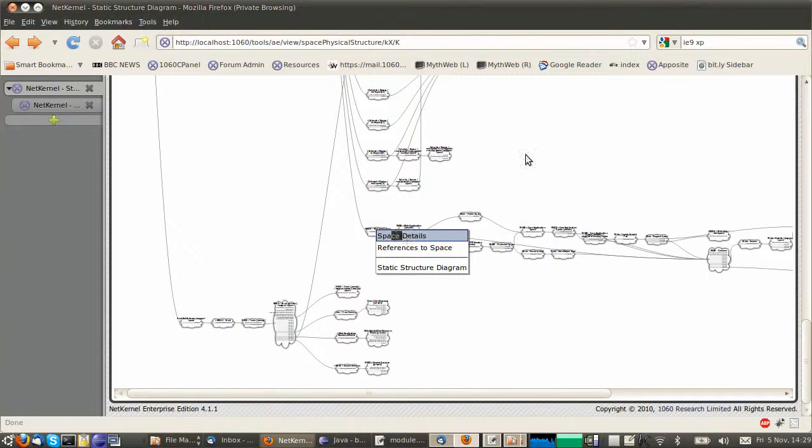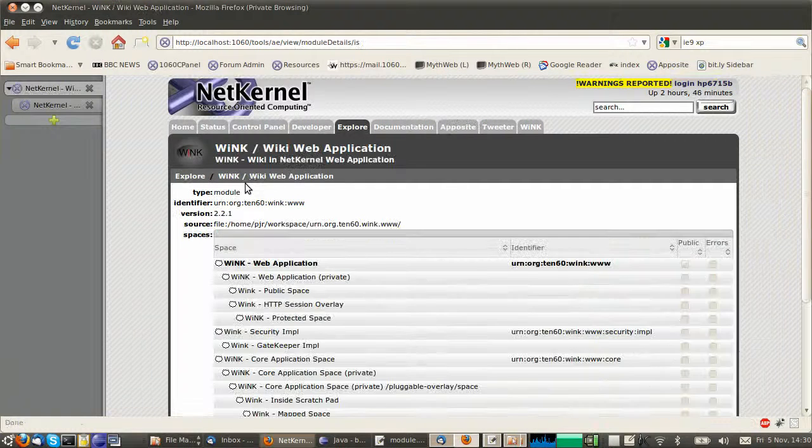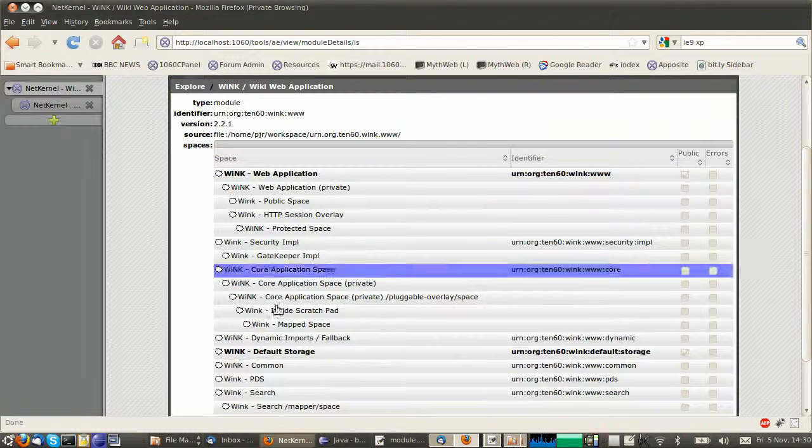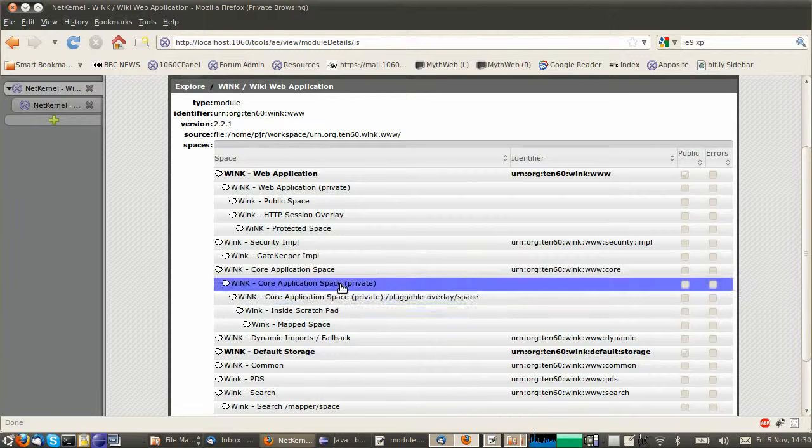And space details. I actually know what this one is already because I can see the general pattern. I can see from the shape of this that there's an entry channel into this application. It splits into two possible channels into the application. There's an implementation space here, and then there's various other functionality going on in the back end of this system. So let's find out what this application is. Click on space details, and I find that it's the Wink web application. So I can go and look at the module details for that, and I can see that there's a lot of spaces involved in this, all of which are quite intertwined and interrelated.